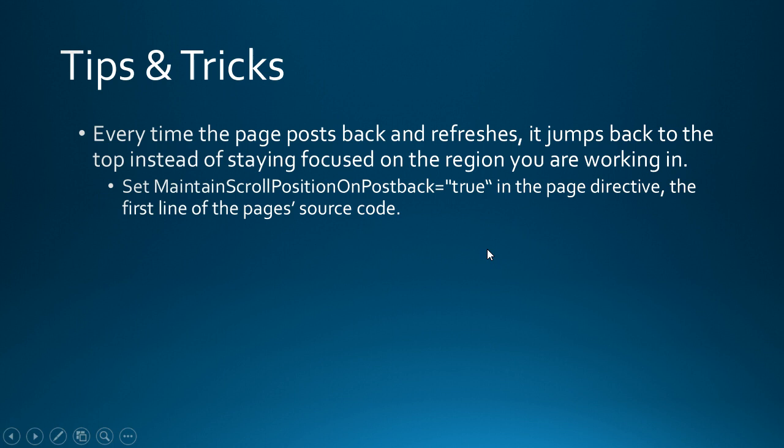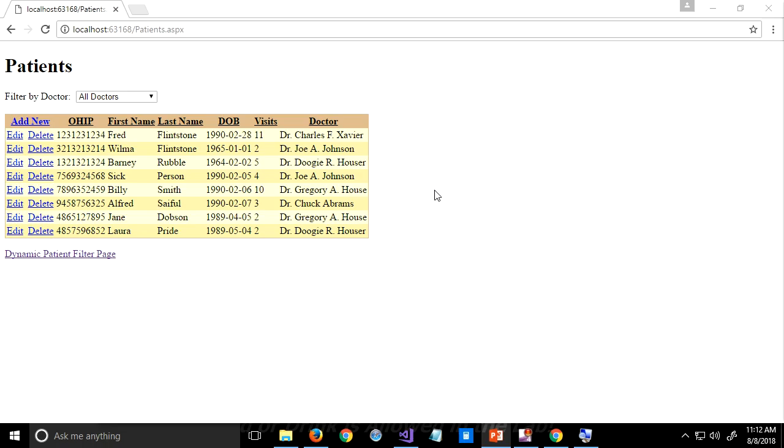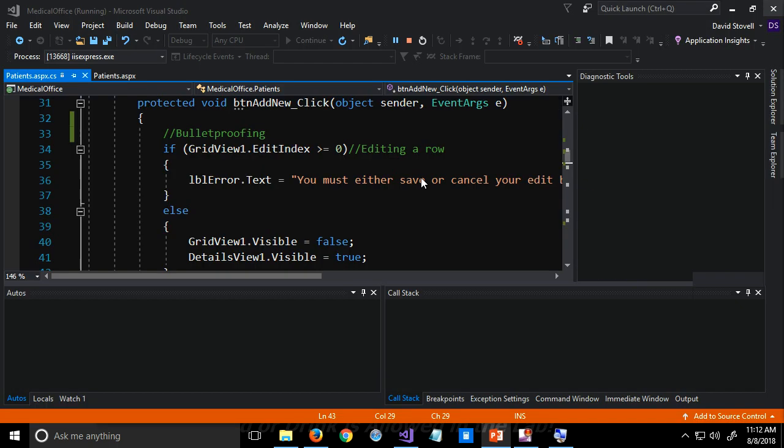There's a simple attribute of the page directive. That page directive is right at the very top, where you can set maintain scroll position on post back to true or false. Well, if you don't specify, it's false, right? So you set it to true, and that way whenever it refreshes the page, it goes back to the scroll position where it was left. I can demonstrate that pretty quickly.